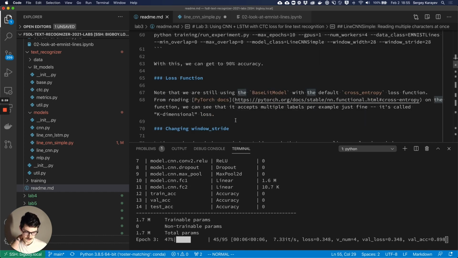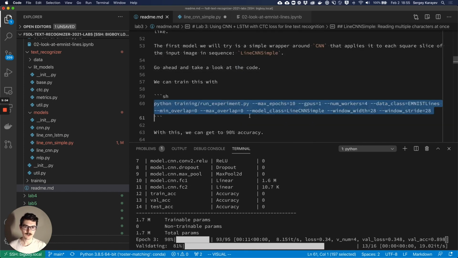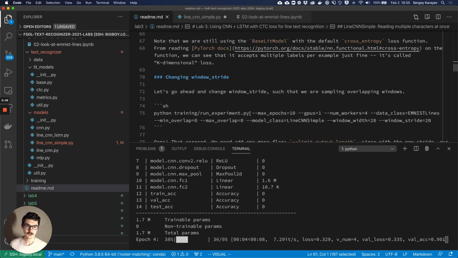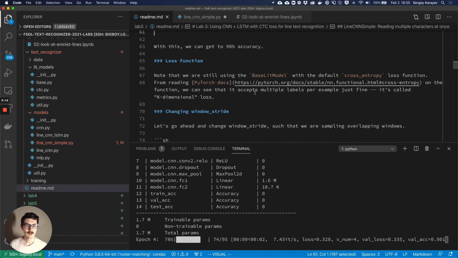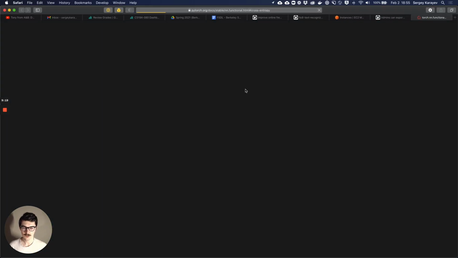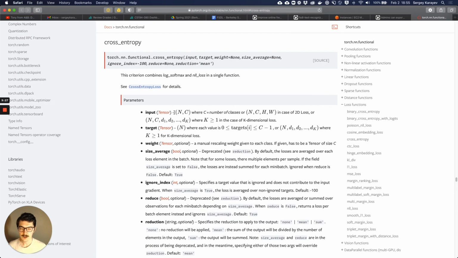So what loss function are we using here? With this command, we didn't specify any special loss function. So it's using the default loss function, which is cross entropy. And if we look at the PyTorch docs for cross entropy loss, it takes an input and the target. So the input is N is the batch size, C is the num classes, right? And that's going to be our input.